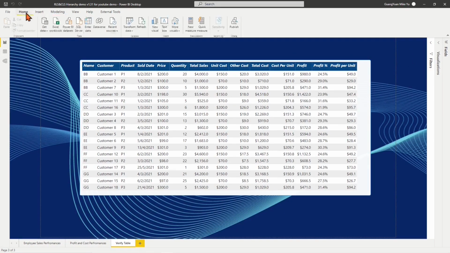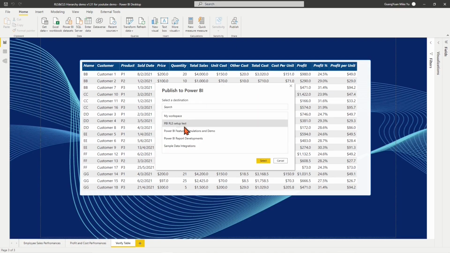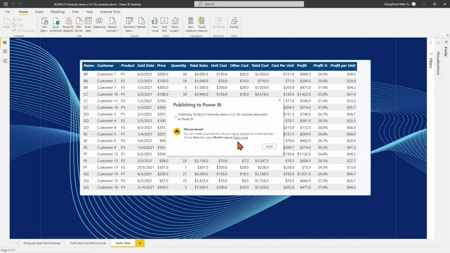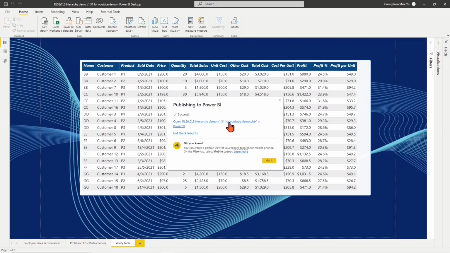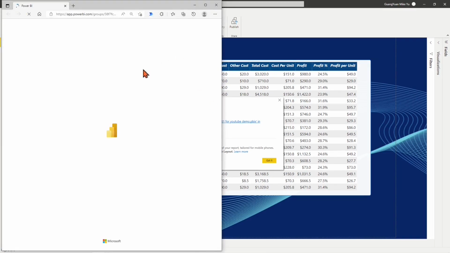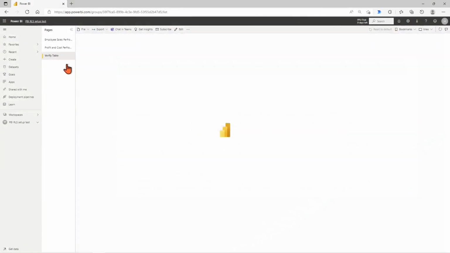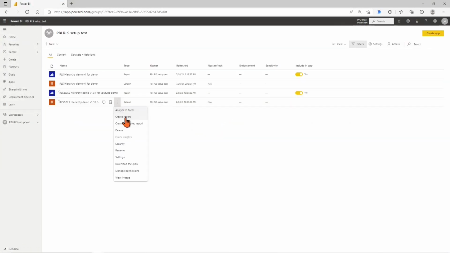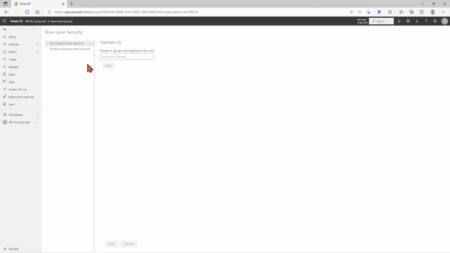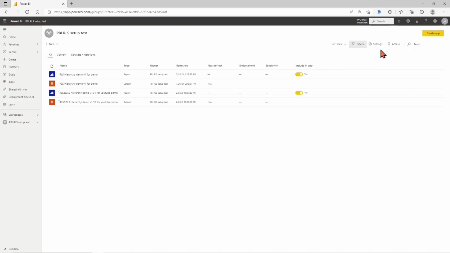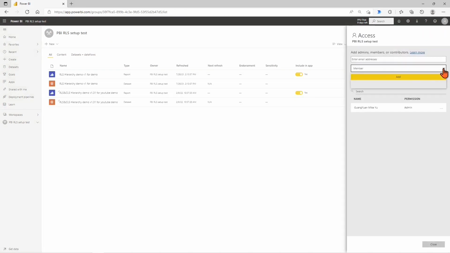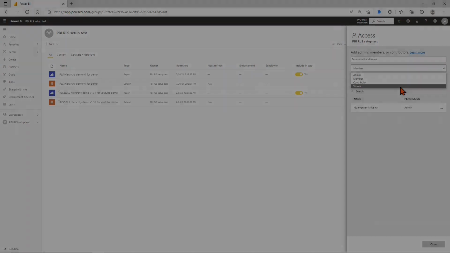Now it is time to publish the report to enable the combined RLS and CLS for end users on the service side. We need to assign the employee list to the corresponding security roles in the dataset security setting, and also make sure those employees are in the viewer user group category. For detailed settings, please refer to my previous video, RLS for organizational hierarchy.